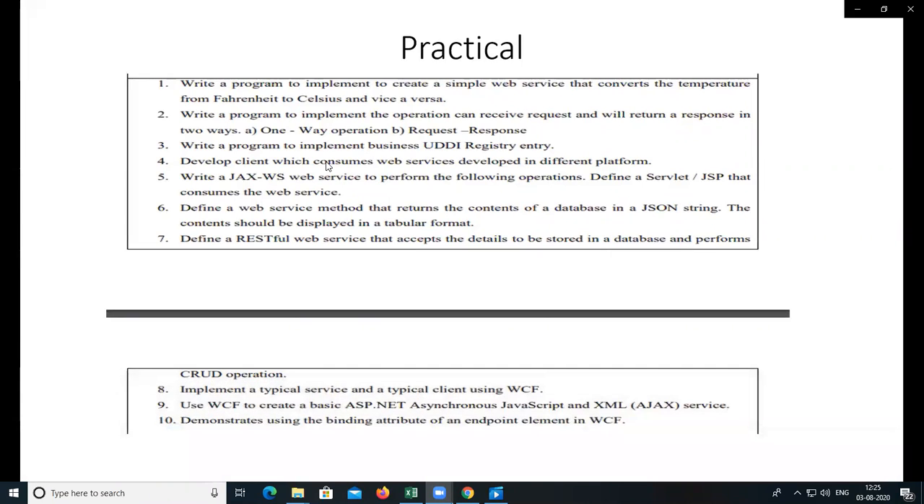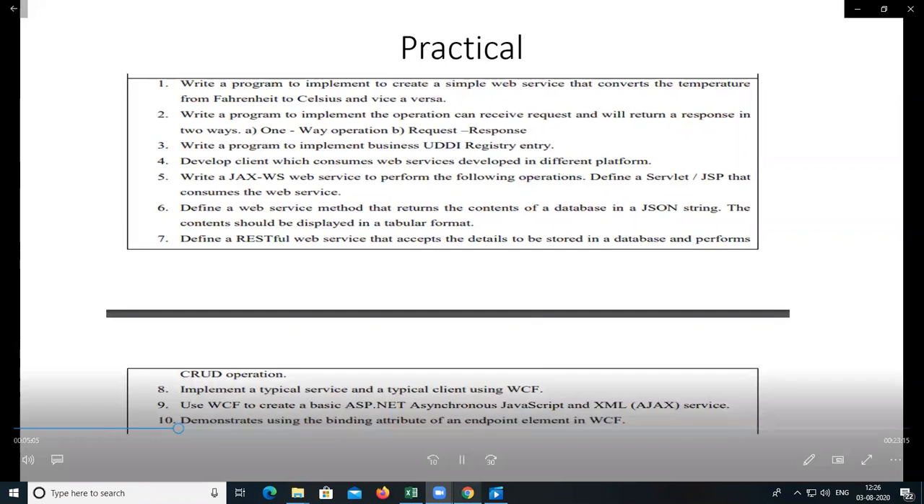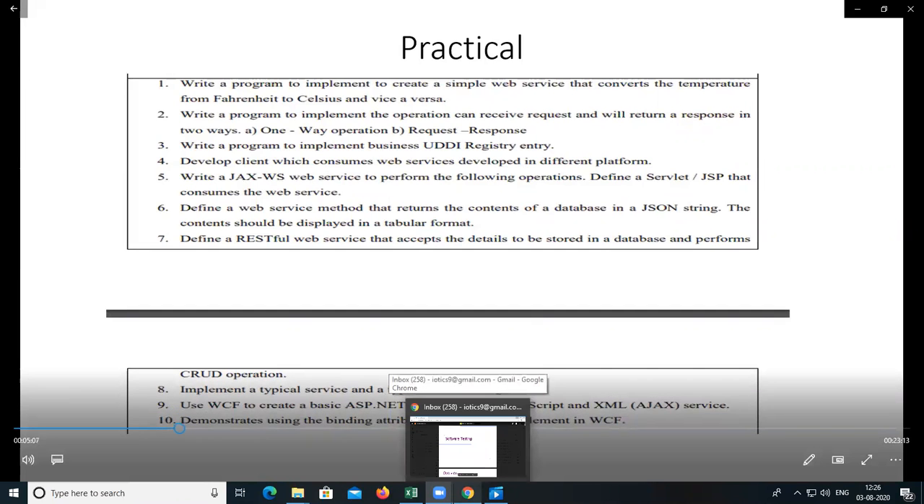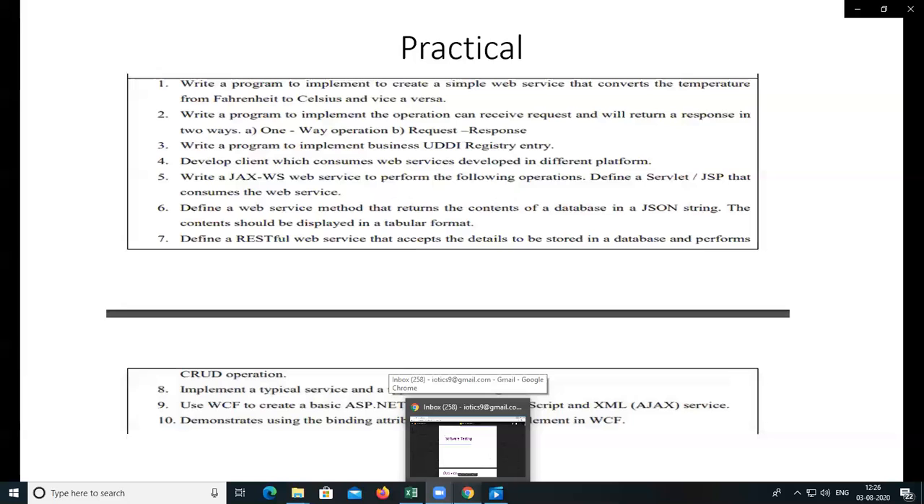Next one is the fourth one, develop a client which consumes web services developed in a different platform. So we create the web services that are applicable for different platforms. For example, if the client application is in ASP.NET and the server application is in Java, they can communicate with each other using web services. That we are going to see in the fourth practical.